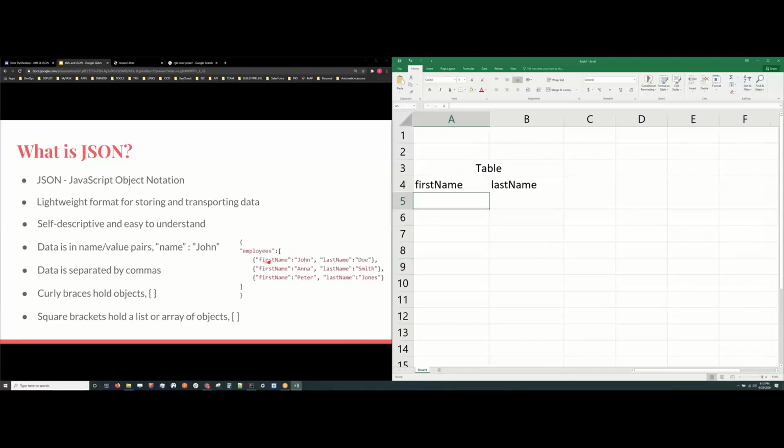So there's your name versus value pair right there. First name is John. And last name is Doe. Next set of data is Anna, and then Smith, and Peter, and Jones. With me so far? Yes. Okay.